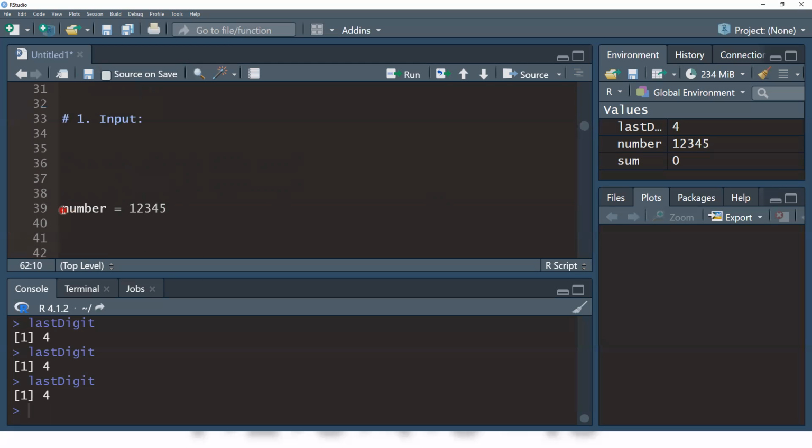So here, we assign a number into the variable number. The number is 1, 2, 3, 4, 5. Tell the computer, run it. You can see we already give the number into the variable number. So here, let's check the value of the variable number. What's the current value now? You can see here, that's 1, 2, 3, 4, 5.